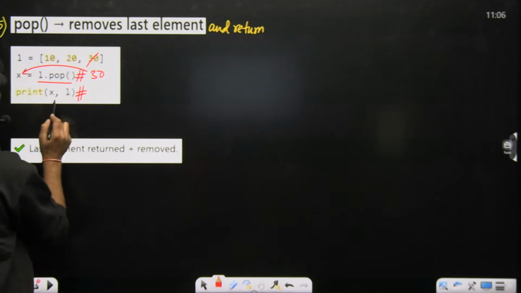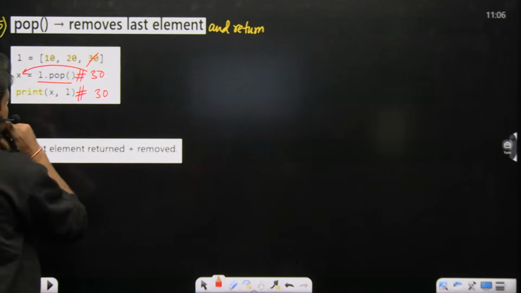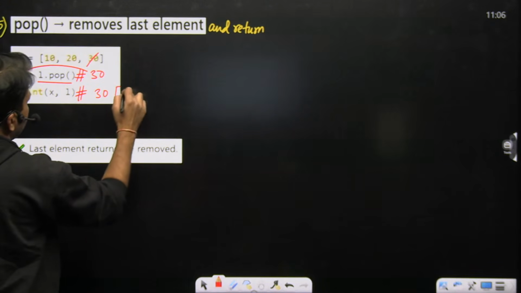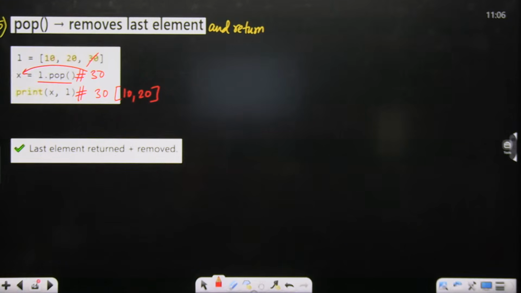Okay. So you print X. First it prints what, student? 30. And after this you are printing this list. So after this it prints what? The remaining list is 10, 20. So this is the output. Okay.